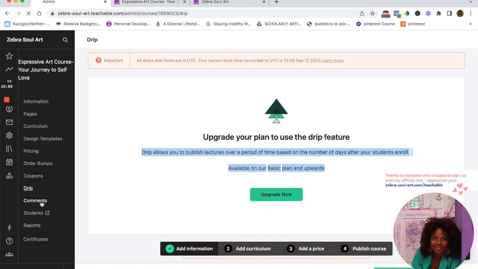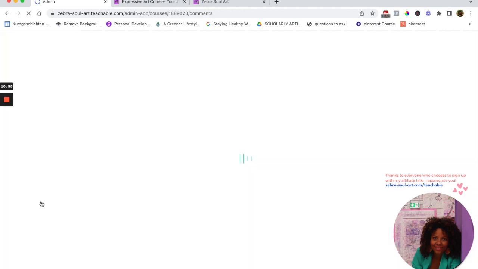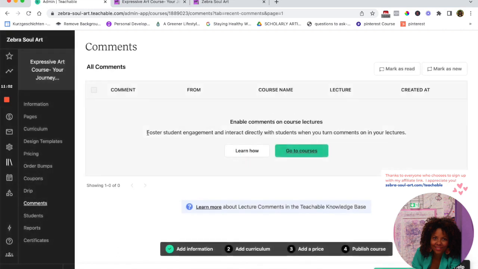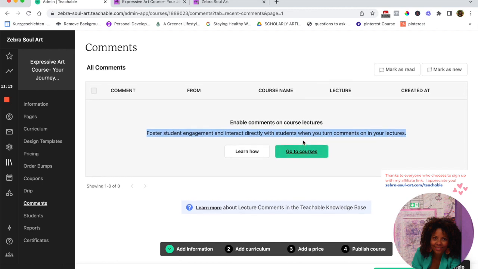Then here, Teachable enables comments. Enable comments on course lectures, foster student engagement, and interact directly with students when you turn comments on in your lectures. So I don't see a reason why you would turn that off. It's always good for students to have the idea that they have a voice. They can communicate with you and with each other.